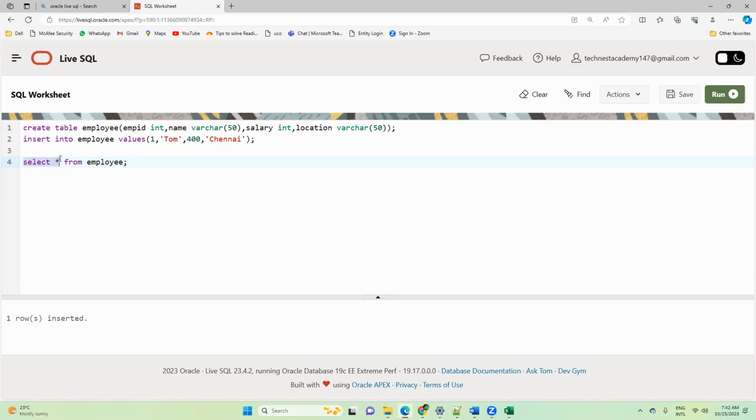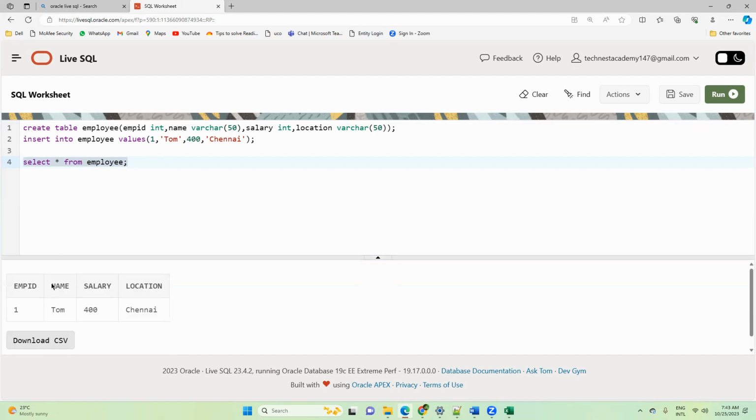But from where? You have mentioned here from employee table. The engine will understand that, okay, the user is asking to display all the columns from the employee table. Now check the output. Data has been loaded in this employee table. Employee ID is one, name is Tom, salary, location. Hope it is clear so far.